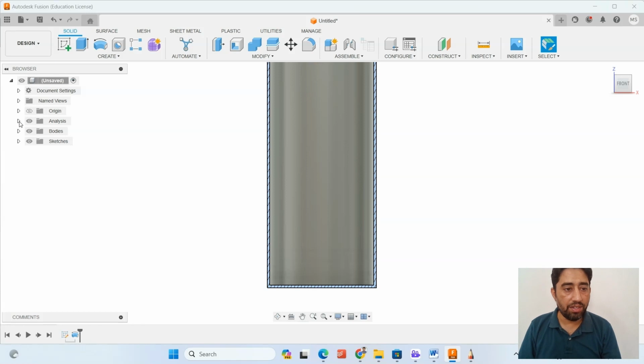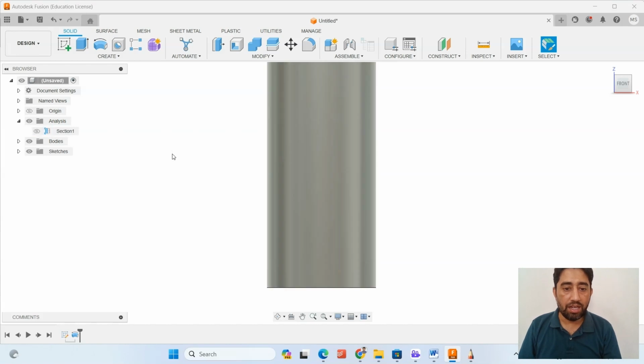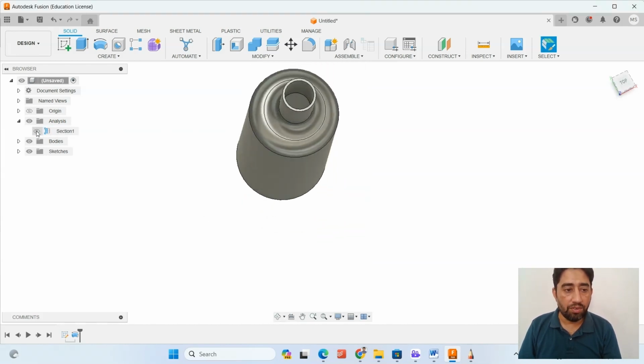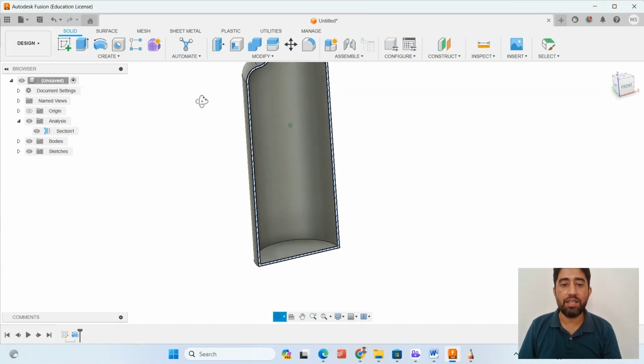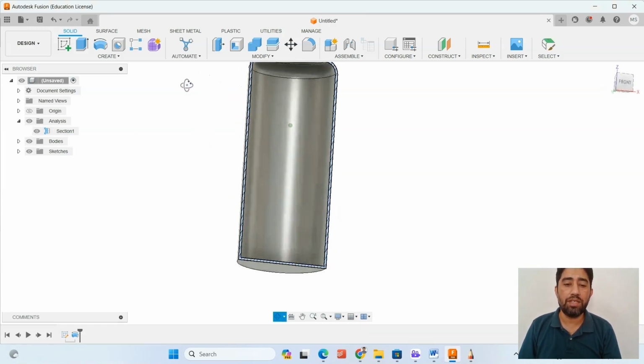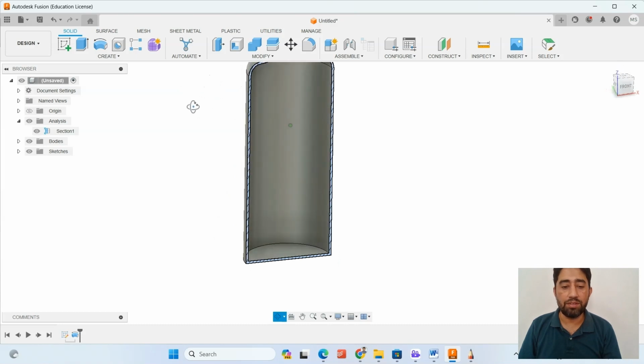And here we have the section view analysis. If you do not want to see this section view, just press on the eye and hide this section view. If you again want to see it, press this, highlight it, activate it, and then you are able to see the section view of the bottle.